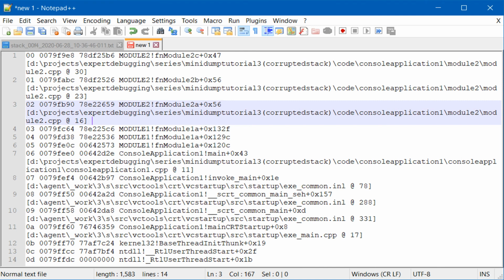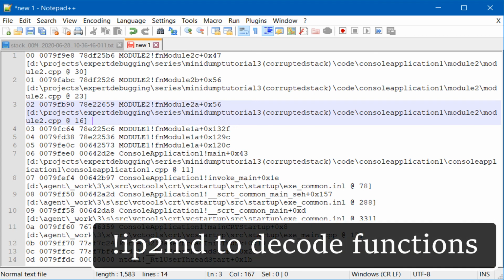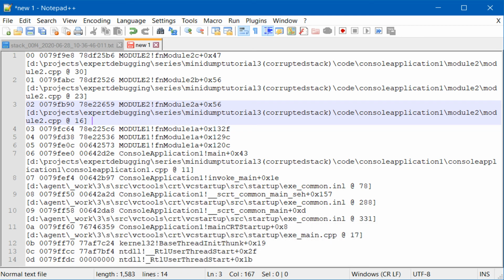This technique can also be used with .NET stacks, but you will need to run IP2MD to decode functions instead of K. I will cover .NET debugging in a future video. So, this is the technique I use in a pinch to manually walk the stack. It doesn't require any additional tools other than a text editor that highlights text.